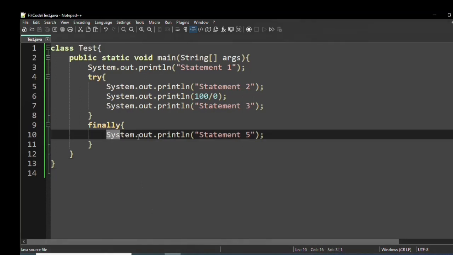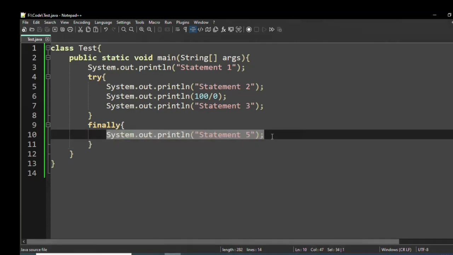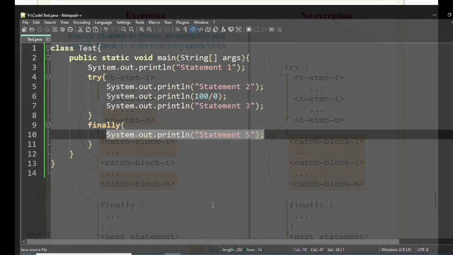So we need to write the statements that are always going to be executed inside the finally block. Finally block always executes whether the exception occurs, whether the exception does not occur, whether the exception is handled, whether the exception is not handled. So finally block is always going to execute, 100% the statements written inside the finally block are going to be executed. So I hope this is clear to everyone.